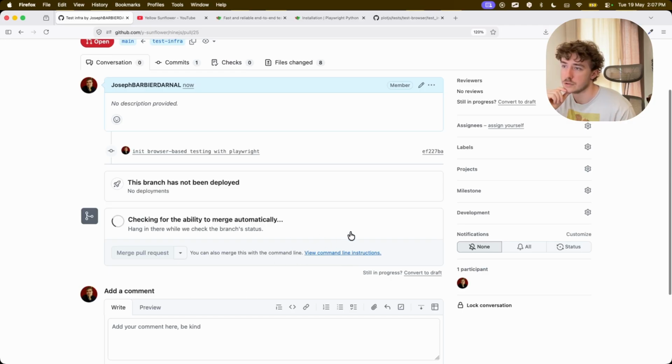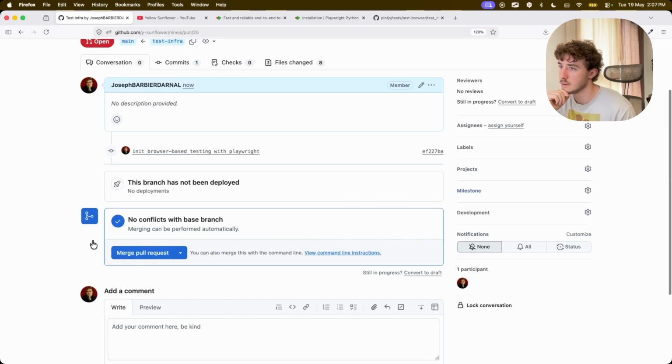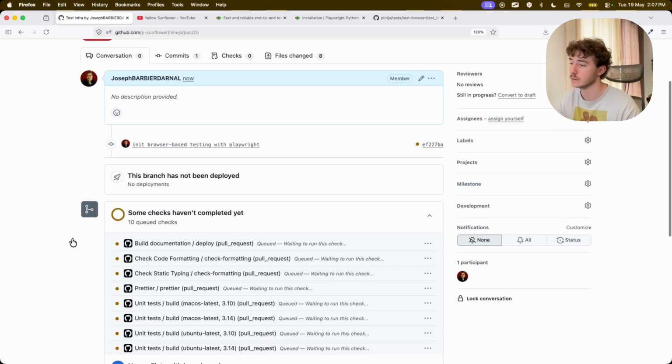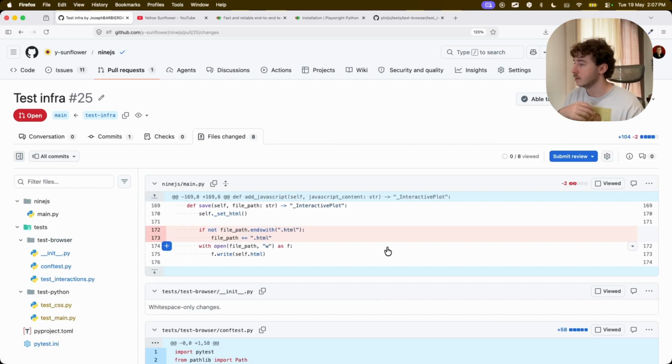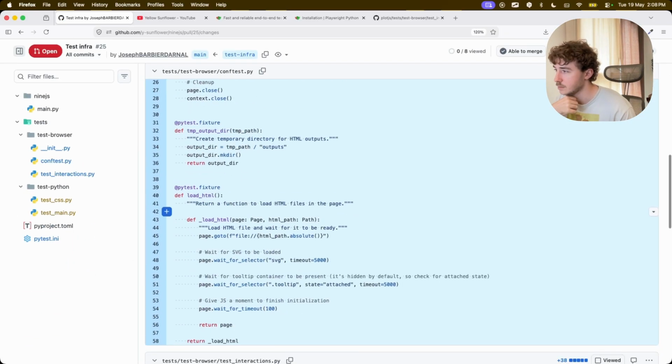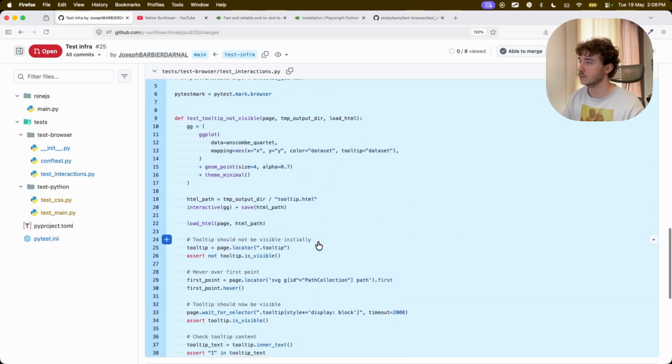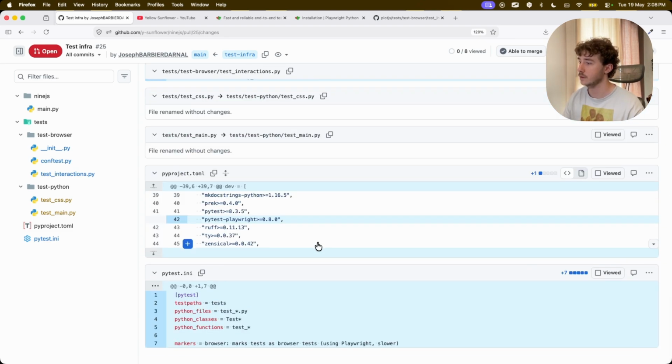And this will basically trigger a bunch of tests. Okay, cool. And we can say that we already have quite a few changes, but yeah, mostly fixture and config stuff. New dev dependency. Okay, cool.